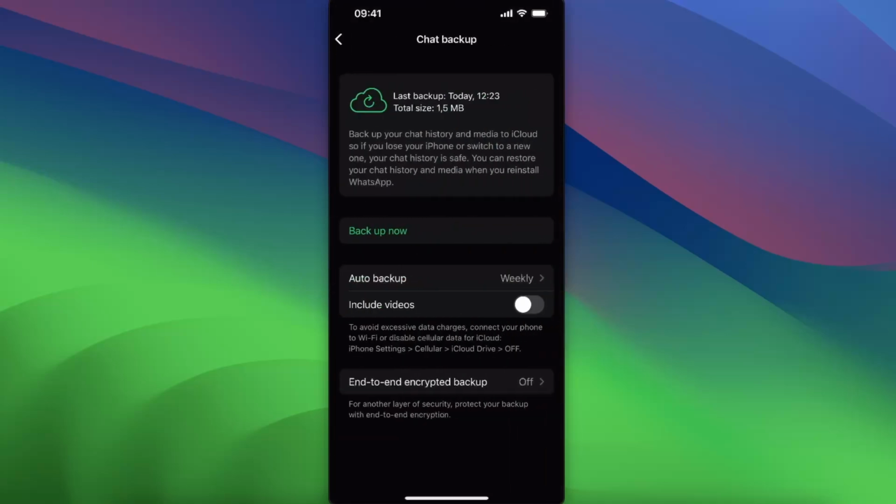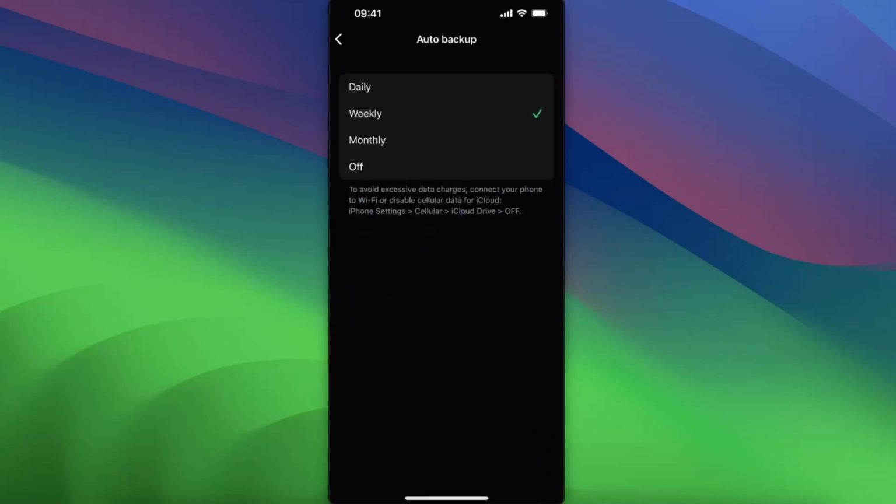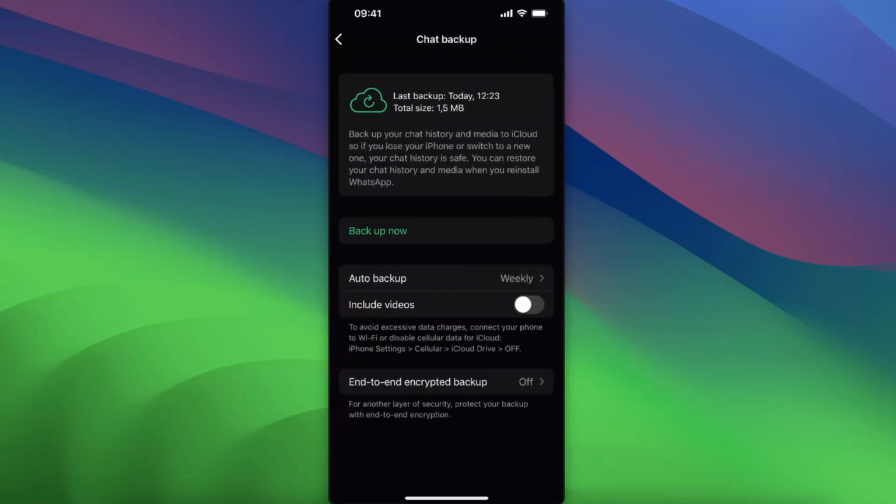And as you can see, my backup was today. And if you have backed up WhatsApp recently, then you are able to go ahead and use that backup. So basically, you can just make the backup daily, and then you will find the chat on your backup.